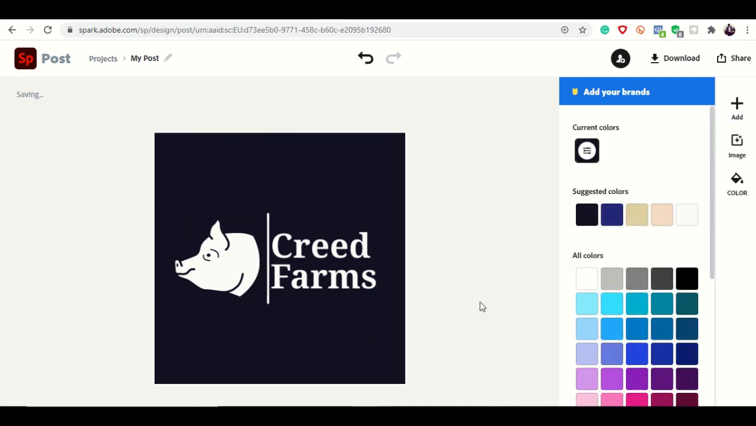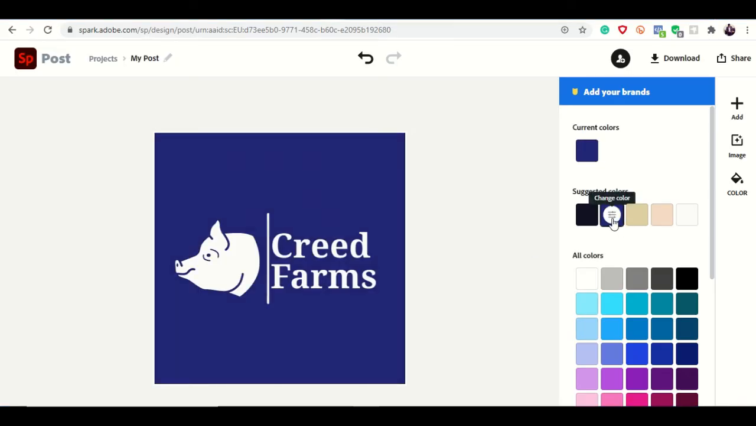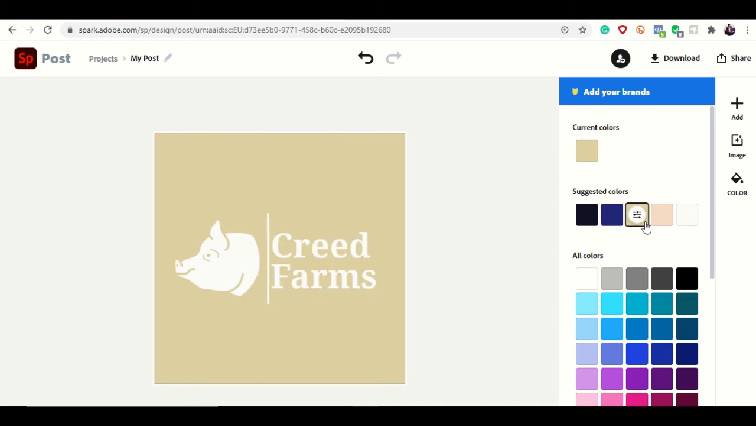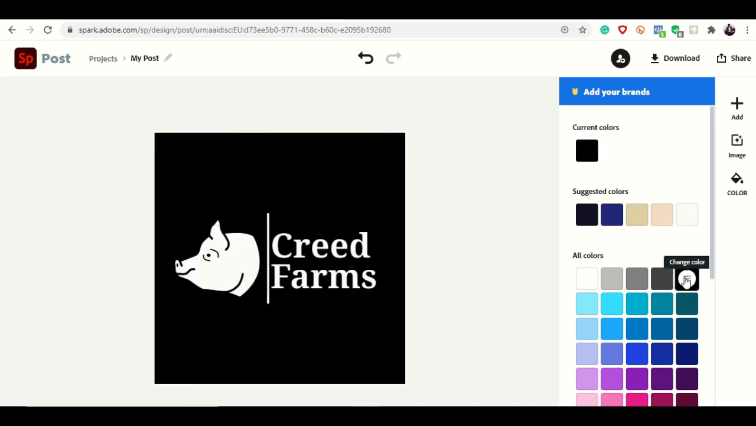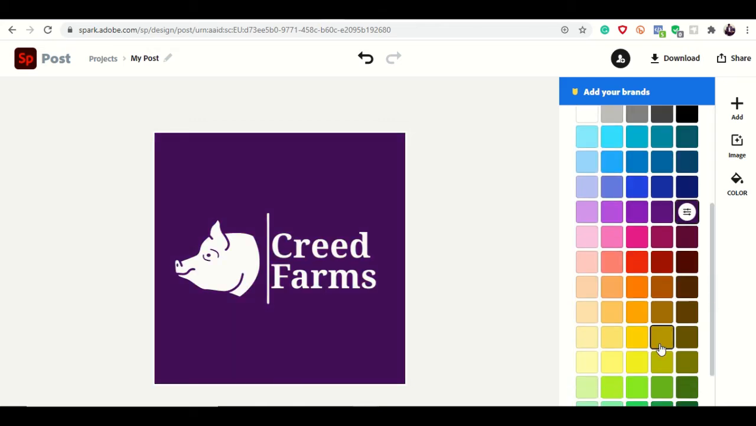Alright, so I've changed the color of the pig. So now we'll look at the design brief again, and just to remind us of the preferred colors the client chose. And you can see that there's green there. So we are going to play around with green and white, because it's a farm. So I think green speaks better about a farm, and green and white is a good representation of something that is natural, something that is organic.